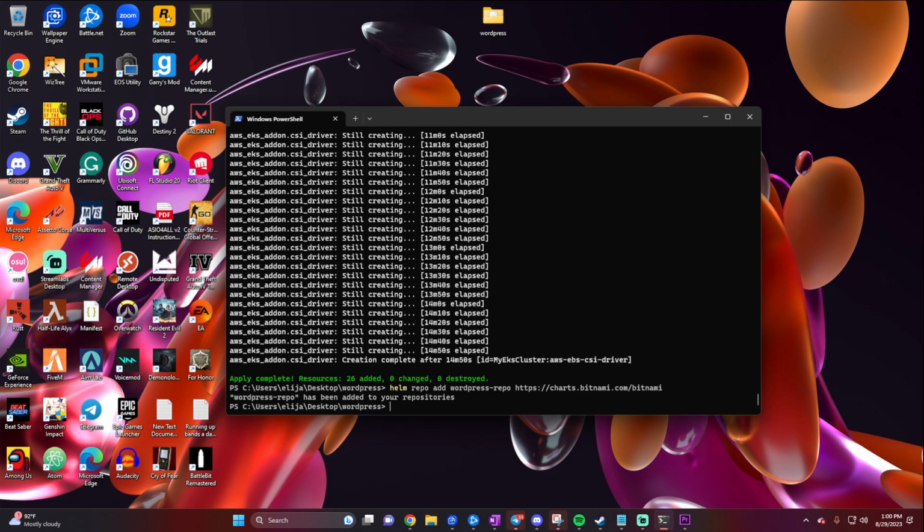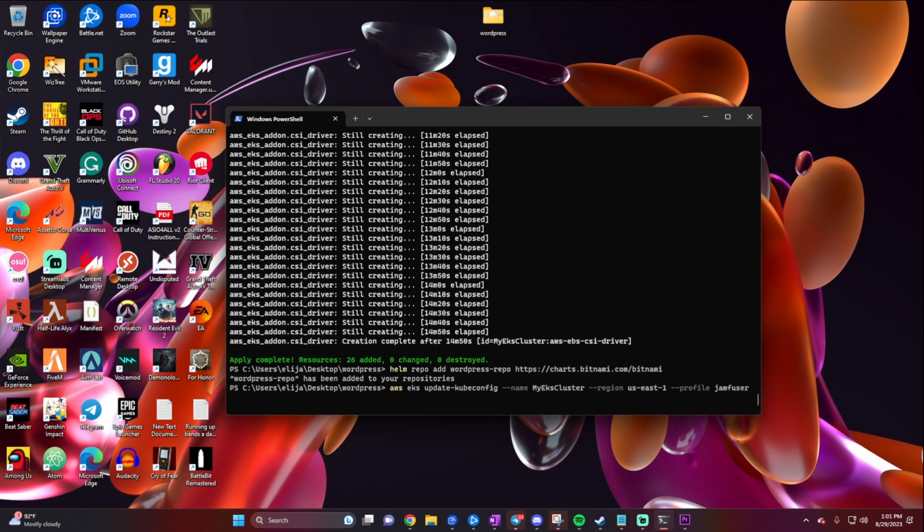Now we can go ahead and update our kubeconfig file. Essentially, all this does is it connects us to our EKS cluster, right? So for the profile, we'll just do Jamf user. I'm pretty sure we can put that here.